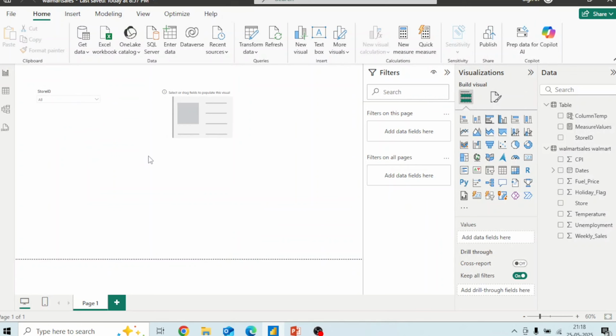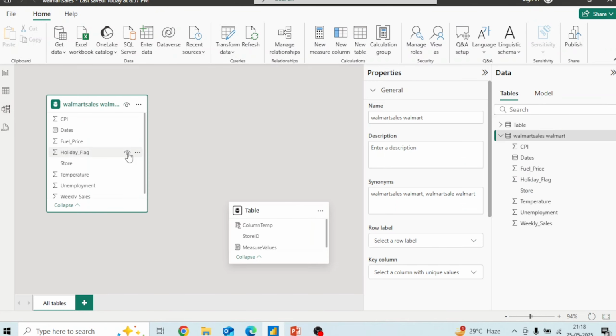That is one way. But what if there is no relationship? Okay, there is no relationship which is established. Can I still go ahead and do it?